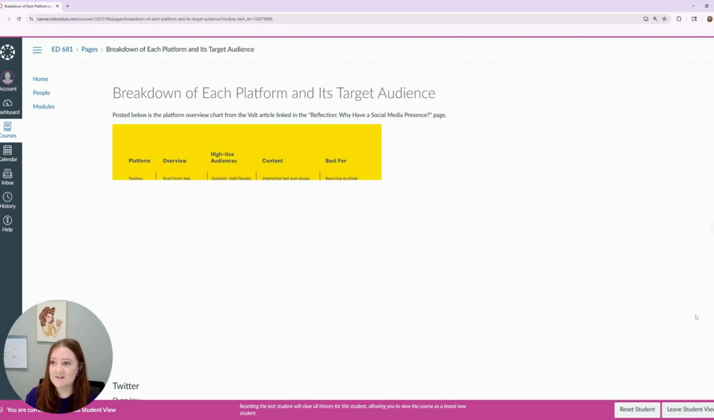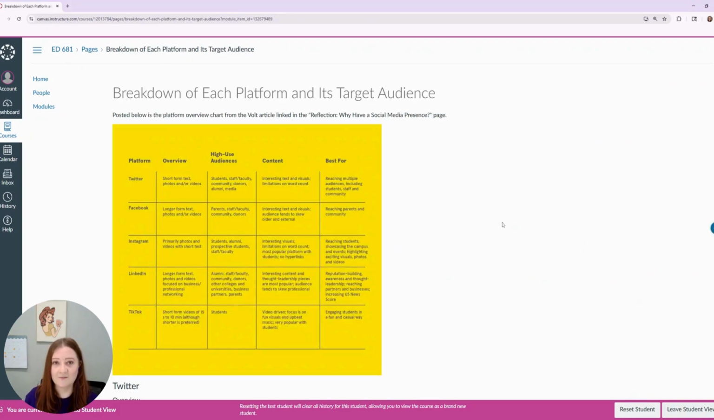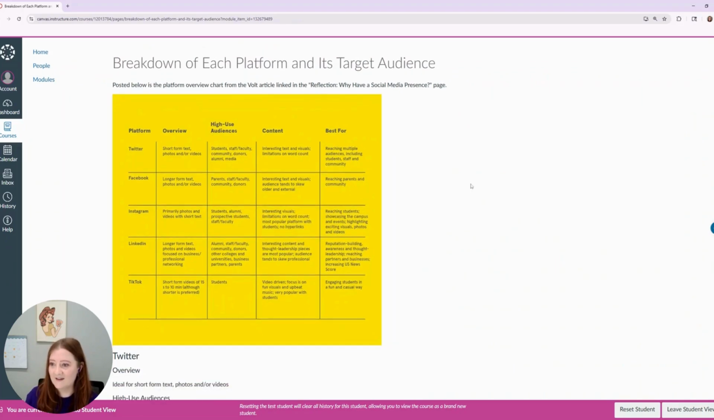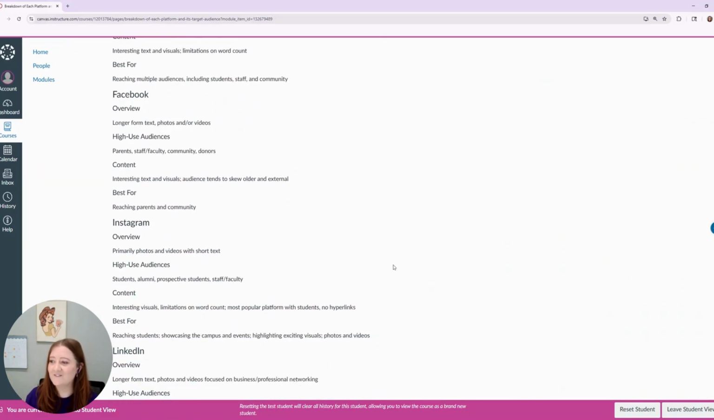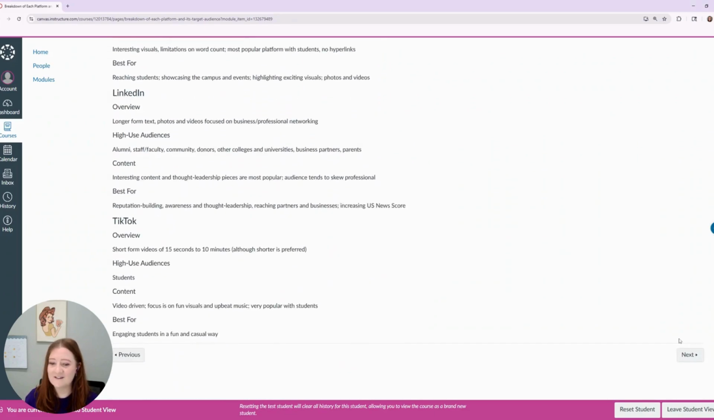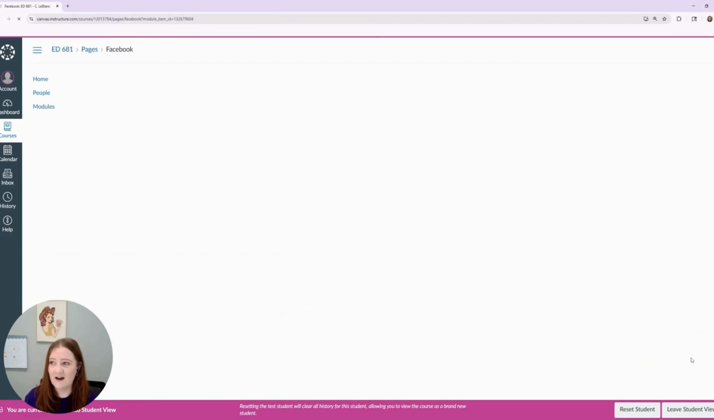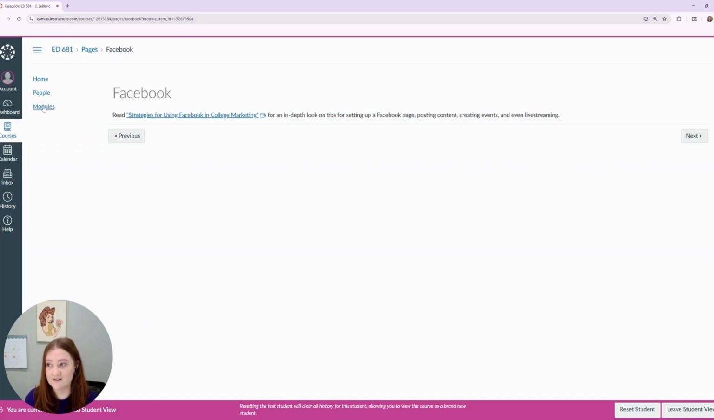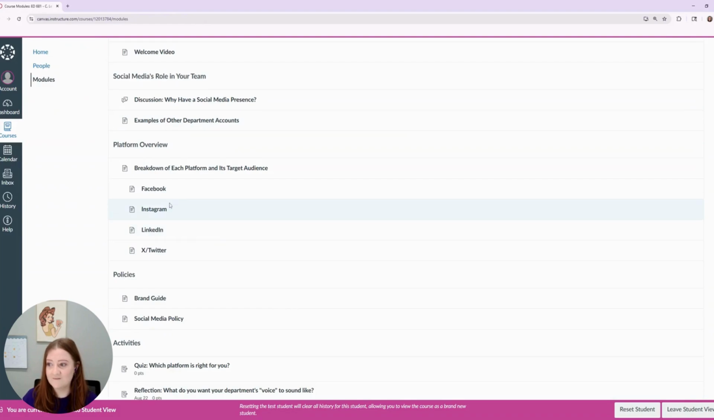So when they're done with that, we move on to the platform breakdown. This is a great chart I found in that Volt article, and it's a really great reference point to look at. But in case the chart isn't visually accessible to the participant, I've written it out fully right down below. And when they're done with that, I have some reading. Each platform has its own article that they can read, and the article is specifically for using that platform in a higher ed context. So we have Facebook, Instagram, LinkedIn, and even Twitter.